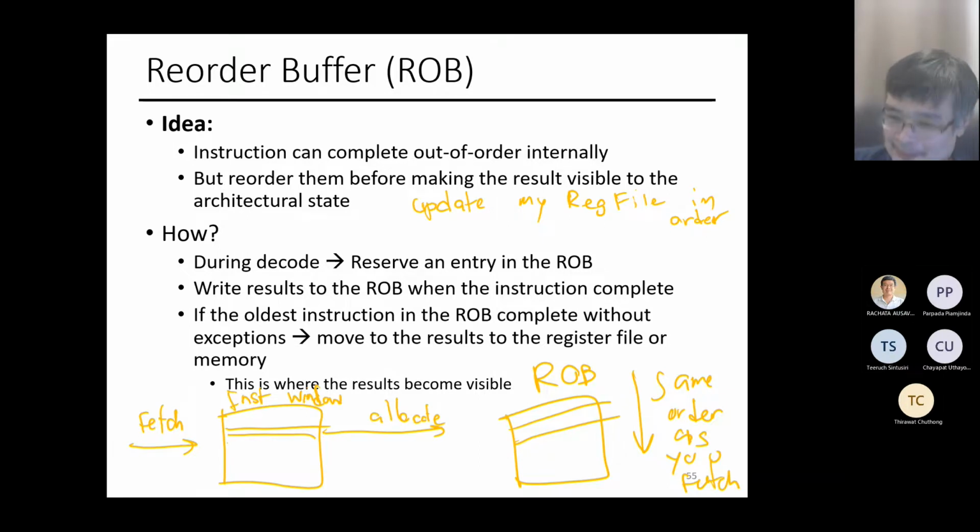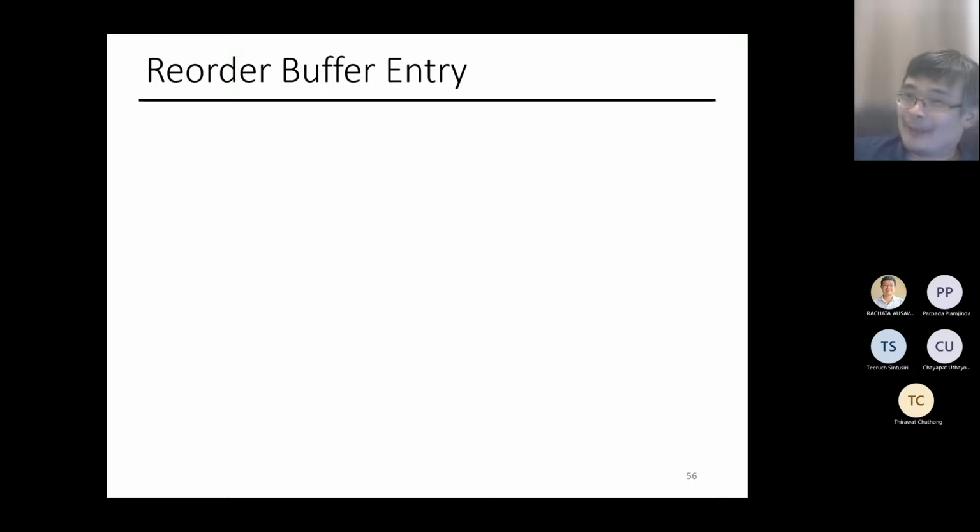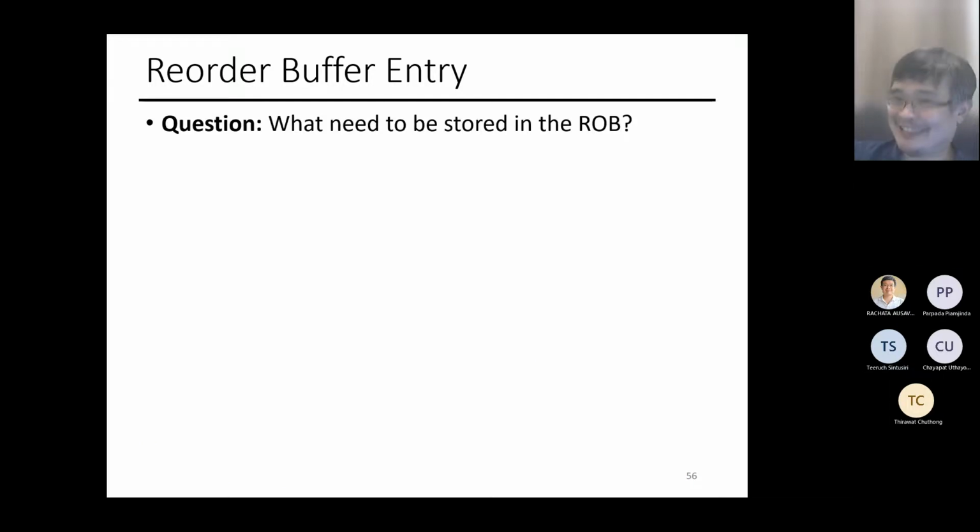All right, I'll basically get right back to happen at the same order as the instruction coming in. So the question is, how do we build this? Conceptually, it's simple. You want to make sure write back happens in the same order as what you fetch. So how do we implement this reorder buffer? What has to be stored in them?